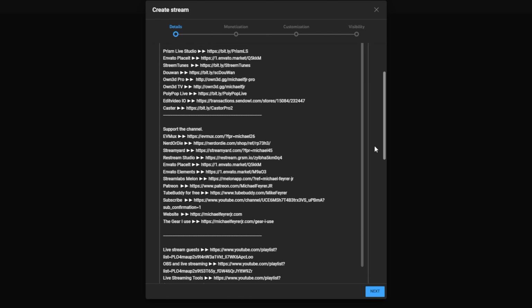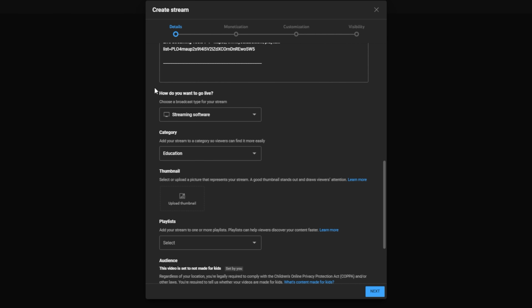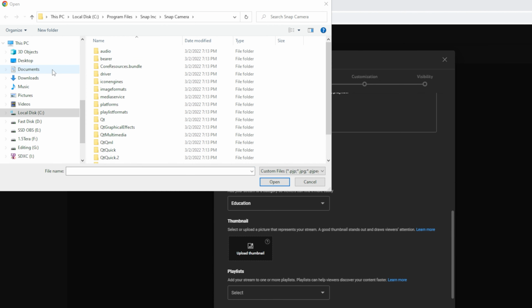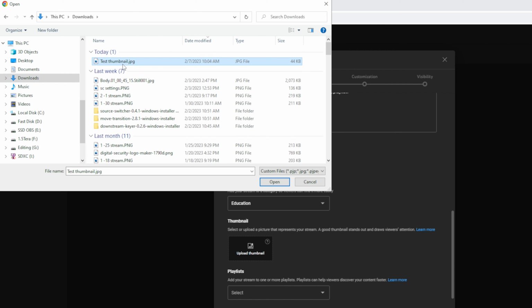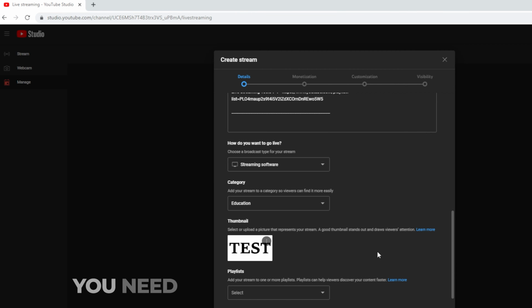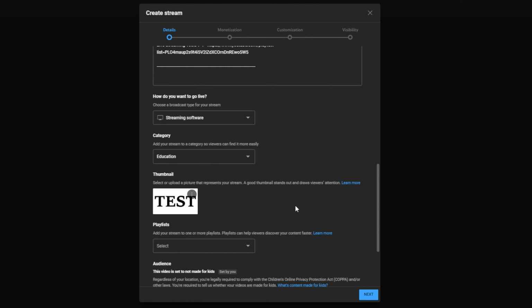Then we can scroll down here and you can see that streaming software is selected, and we're going to change that for one of these later, but for now, streaming software is where we want it to be. We're going to upload a thumbnail. Now you want to create a unique thumbnail for every stream that you do. It should be something that's clickable and related to the actual content that you're producing. This will give you the better opportunity to get more clicks, which is of course what you want.